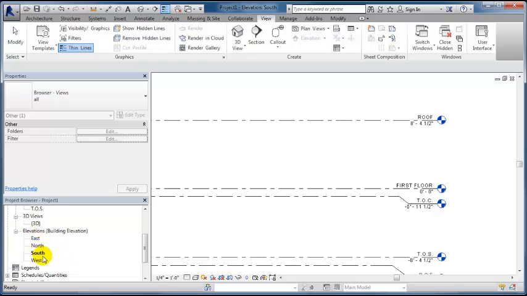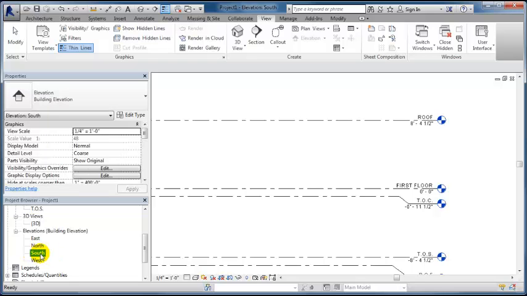The east, north, south, and west elevations make a lot of sense when you know where your project is going. But when you don't necessarily know where your project is going, sometimes it makes more sense for us to identify the sides based on where's the front of the house, the right side, the left side, and the back. So I'm going to rename south so that it is listed as front.